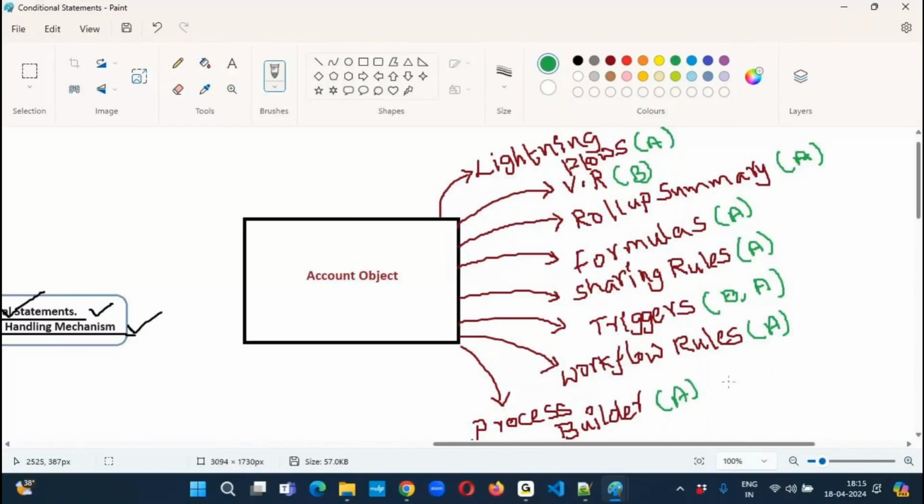Whenever we have this many automation features on a single object, once an account record has been inserted successfully, whatever after features are available will get fired. Like your lightning flows, roll-up summaries, formulas, sharing rules, triggers, workflows, process builder, all these things will get fired. Now, upon firing all these automation rules, in which order will they be executed?